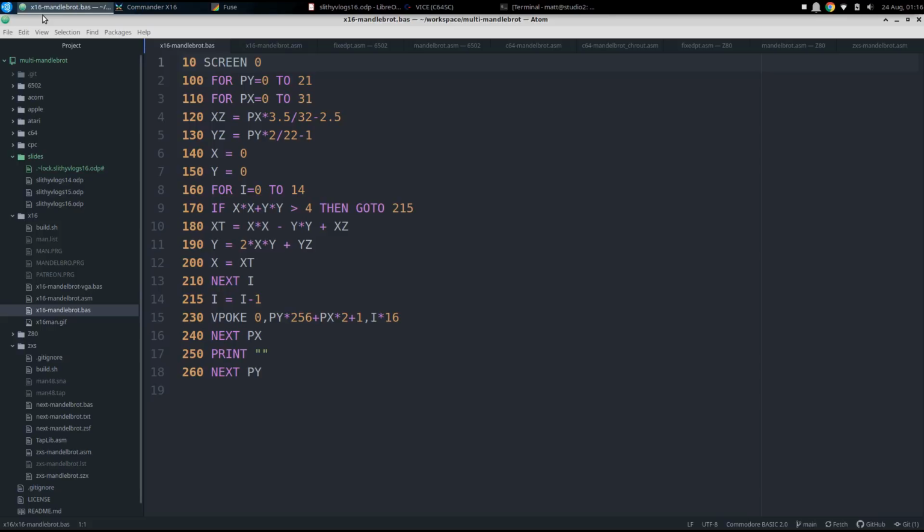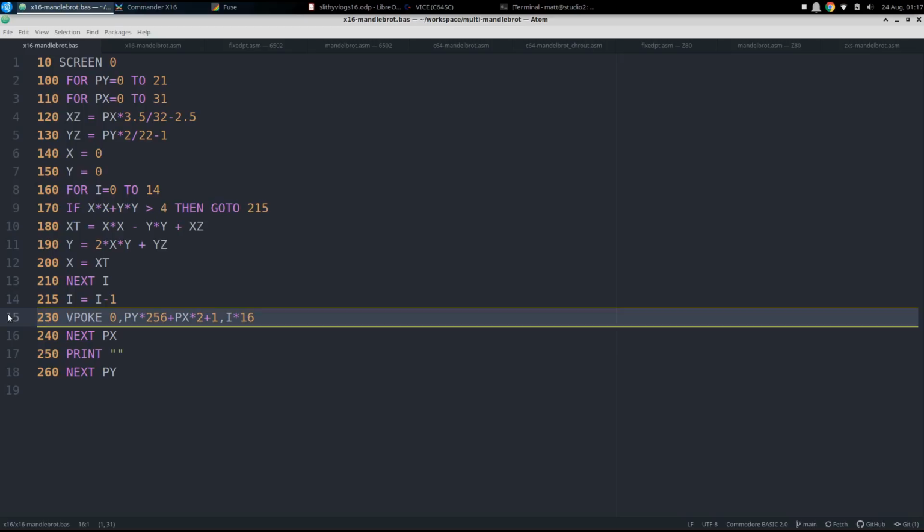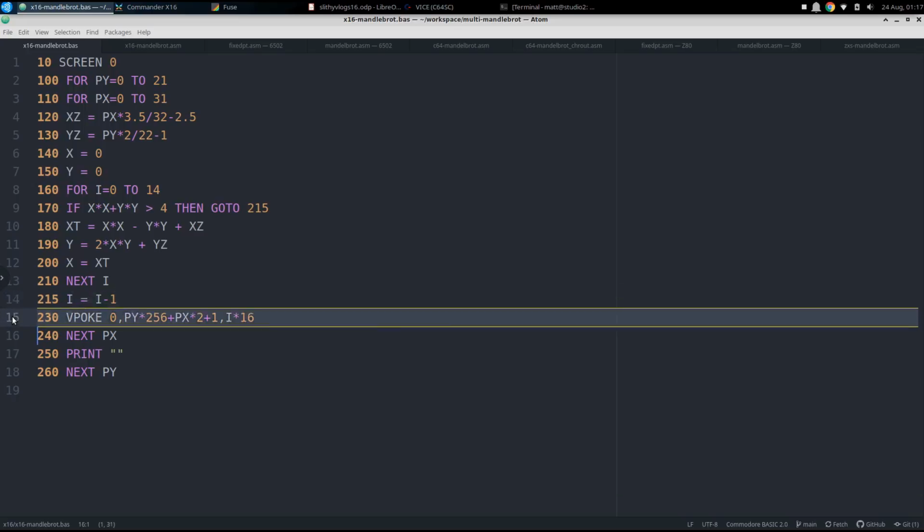And so here we can see in the Commodore X16 code, we are going through and doing VPokes and using the XY coordinates here in PY and PX, and calculating where in VRAM we want to poke this iteration count. So how many iterations we went through. After we decrement by 1, it's going to be somewhere between 0 and 14. And then we multiply that value by 16 so that we get the upper nibble set to that color, which will be the background color.